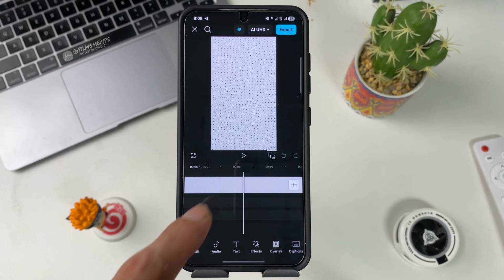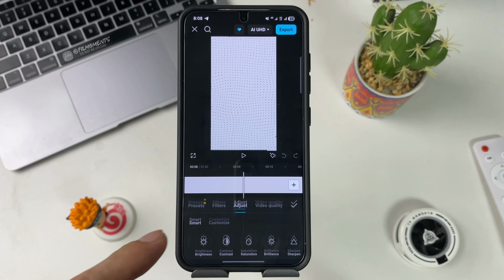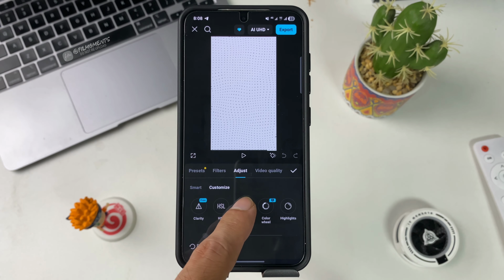In your timeline, select the clip. Then you'll see these editing options appear at the bottom of your screen. Scroll through the tools and click adjust. Then swipe through the options again, then select graphs.